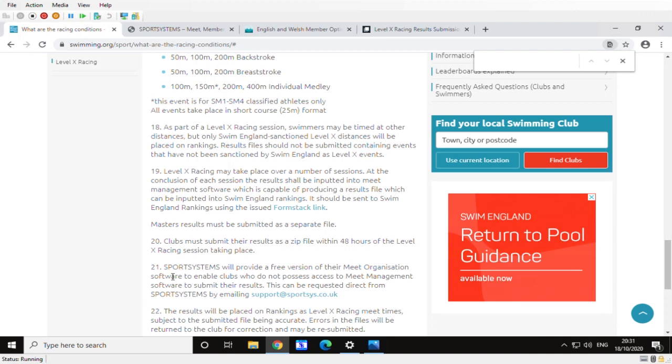For this demonstration I've got myself a demonstration key from Sports Systems, so I will be using the free version of Meet Organisation to demonstrate how we're going to do this in Sports Systems. I'm going to go through a pretty basic method, but hopefully it's the method that should guarantee us the least amount of problems and errors at the end.